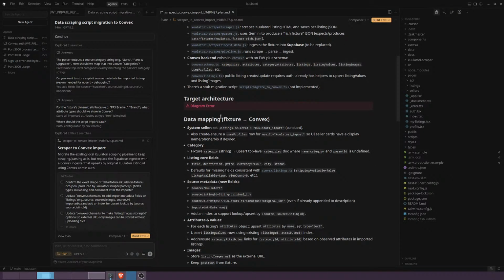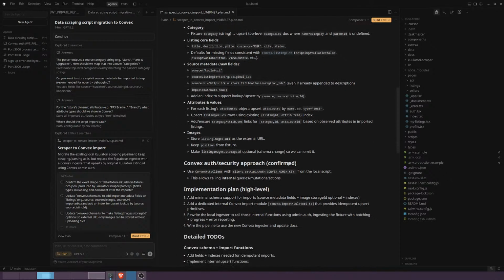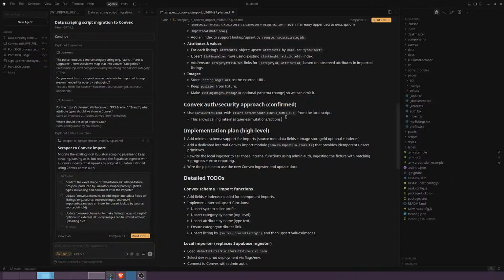But yeah, the diagram we can't change. I don't think we can even remove it. I'm not touching this one. That is fine. So I need to fetch that for this to work. Internal queries, mutations, actions. Okay, so we need to get that. And that's a sensitive variable, so I can't show that on stream for sure.